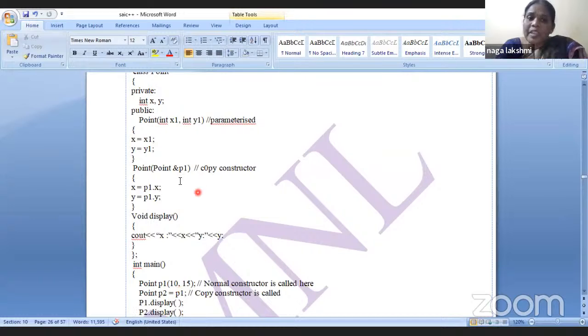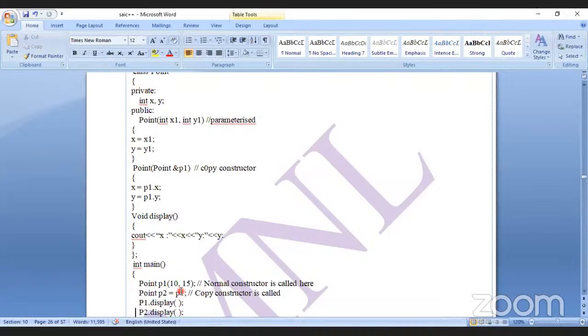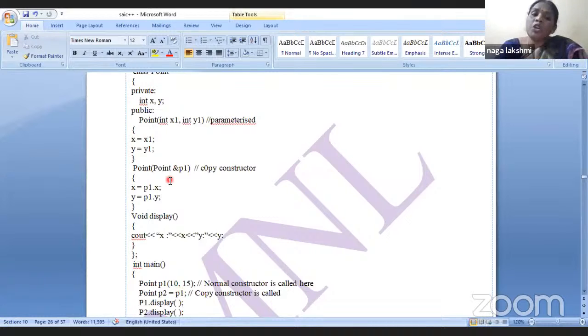Right? Here it is the same thing. Ampersand P1 means what? What values are there in P1 here? 10 and 15, ma'am. 10 and 15, right? So 10 and 15 will automatically get copied to the x and y declared under the copy constructor. Clear now? It will not write anything.